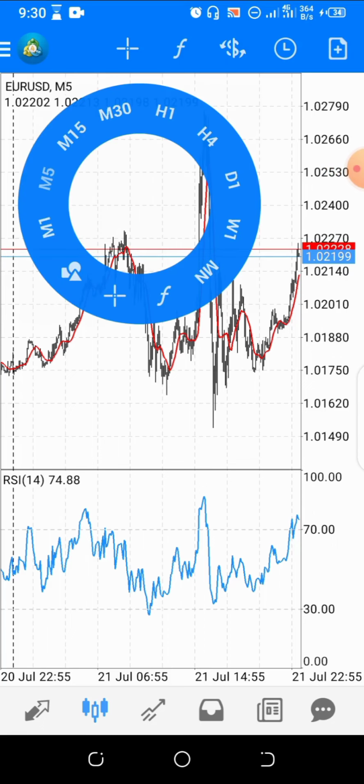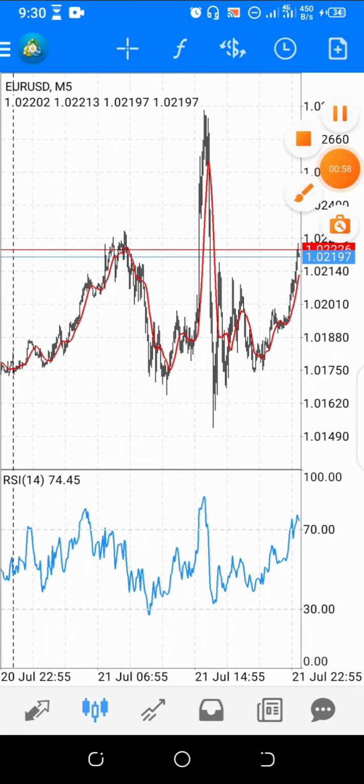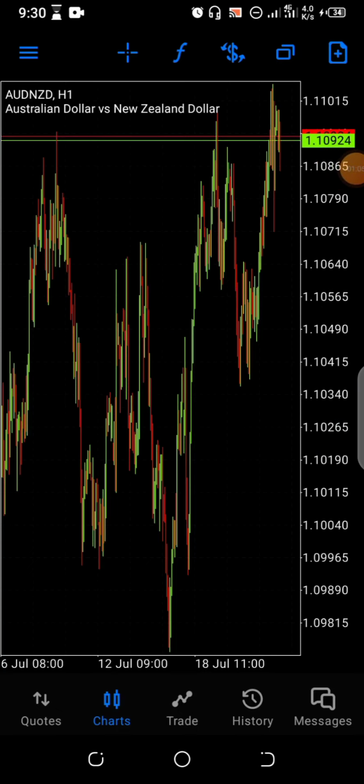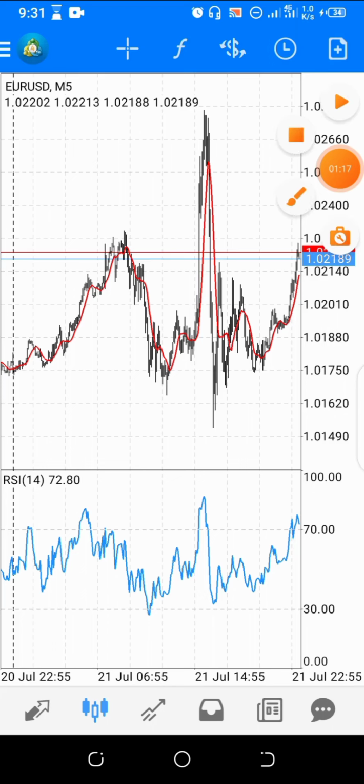This is the MT4 platform. Let me show you my MT5 right here. This is my MT5 platform. Personally, I use MT5 to trade. I don't use MT4. I'm so accustomed to MT5. So I'm going to show us the difference between MT4 and MT5 right now.